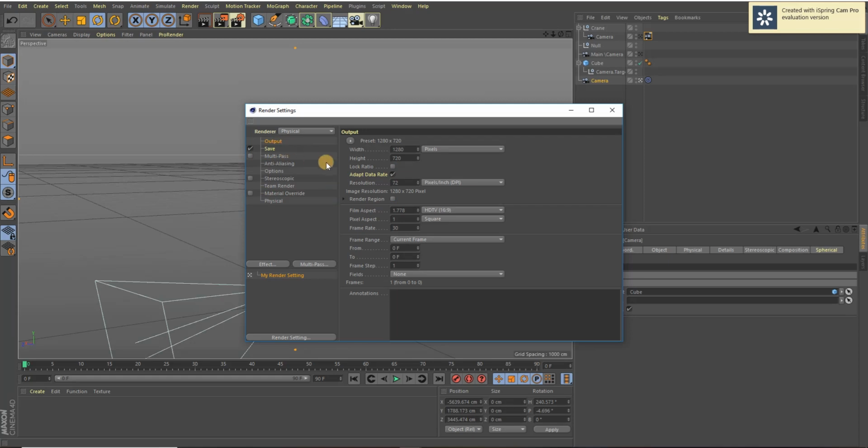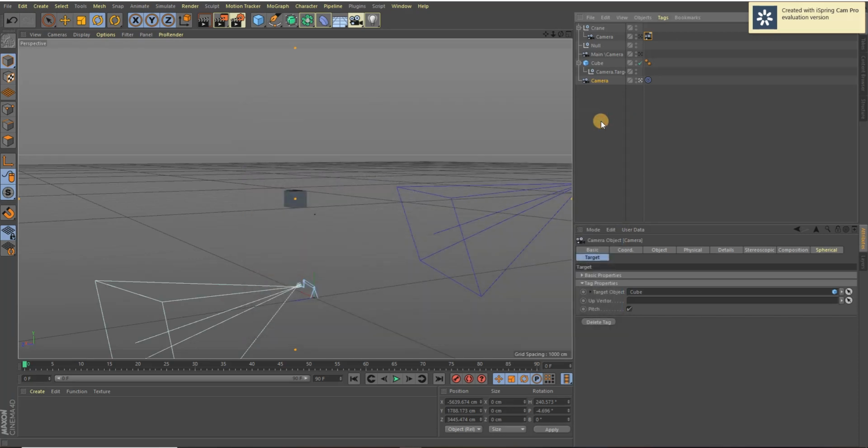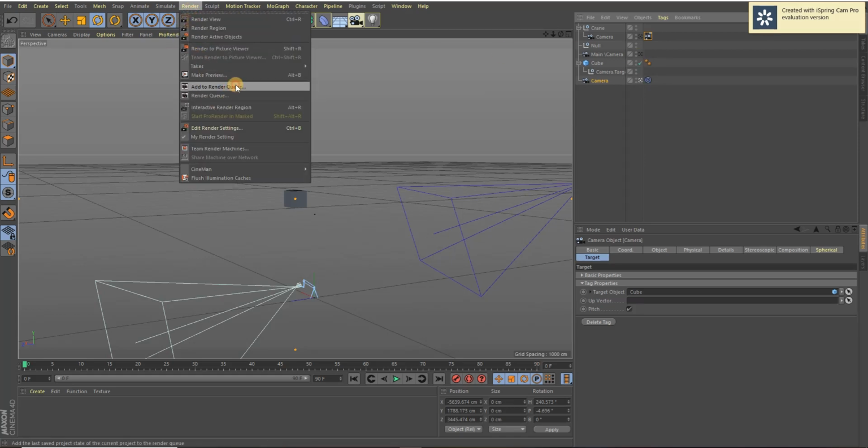In other 3D software, you can actually set which camera you want to render out of inside the render settings. For some reason, I don't know why, Cinema 4D does it a little bit differently, but that's just the way they do it. So you have to make sure you select the camera that you want, and then you can render it, unless you go to add to render queue.